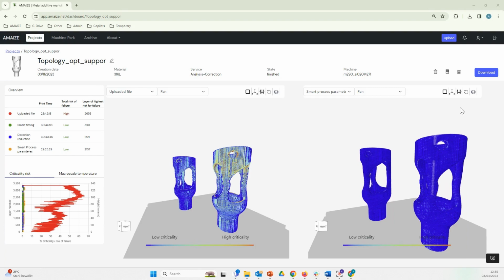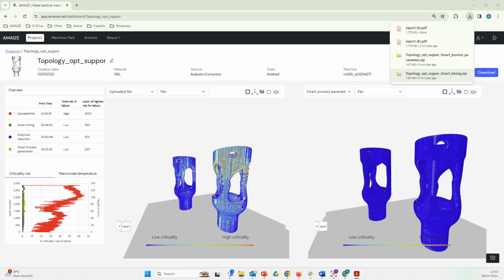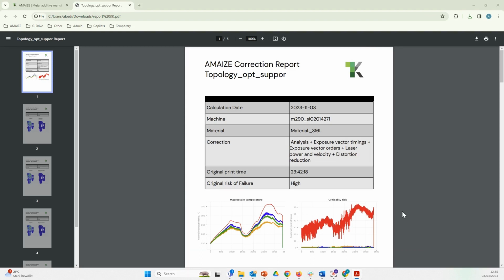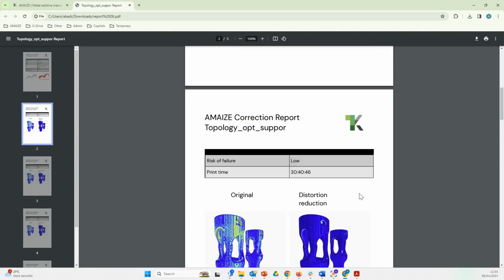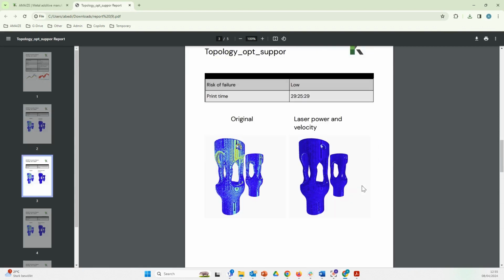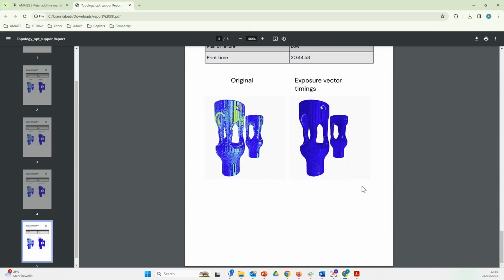And now a bonus content. Assume that you want to store or share a report of the correction being made with Amaize. You can do it by simply clicking here and generating your report. Let's look at it. So this report contains the information about the issues that you would encounter in your part if you print without correction, and then the optimizations for each optimization strategy that you have analyzed. You can store it for your use or share it.